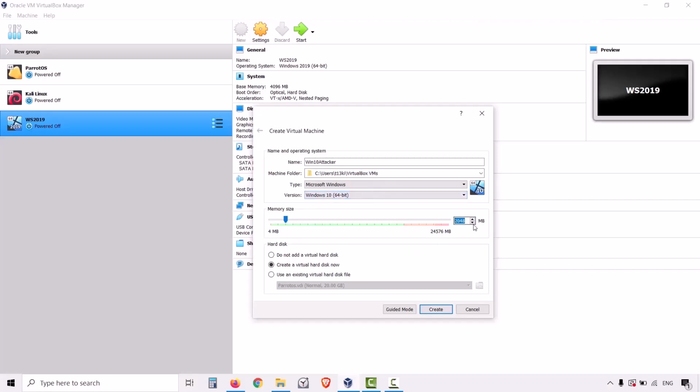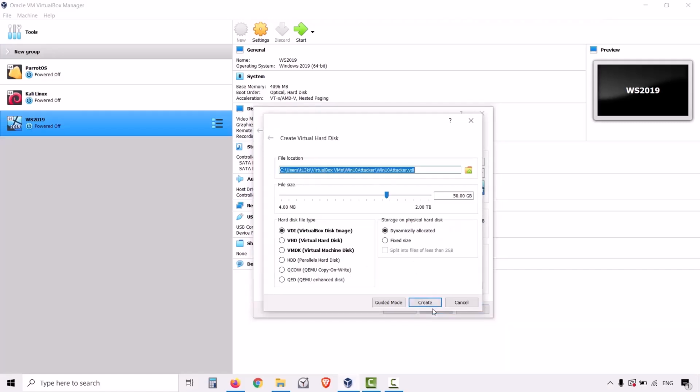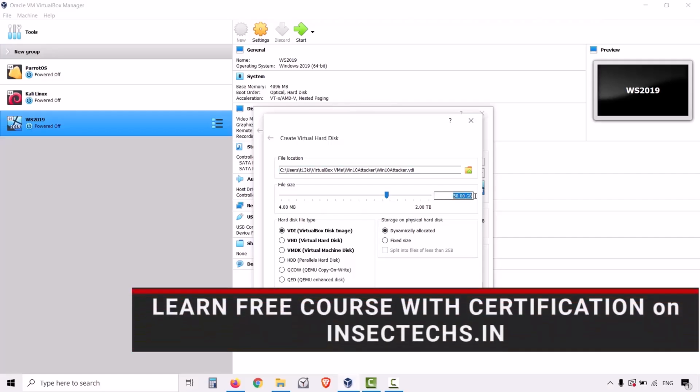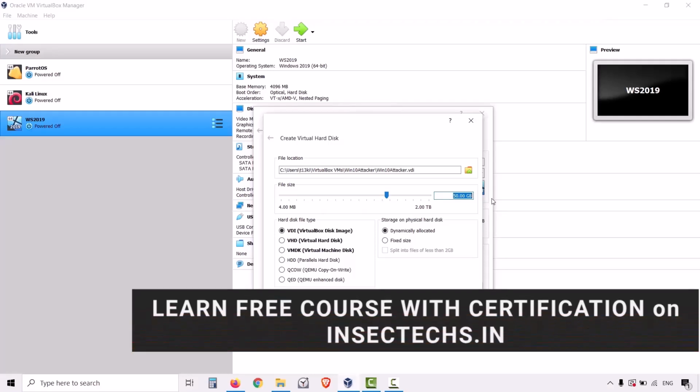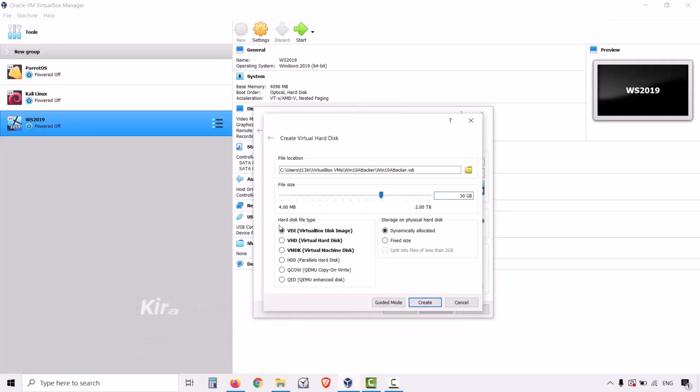RAM size is 2 GB. I'm not going to increase it here, but if you have sufficient RAM, you can increase it. Under hard disk, select create a virtual hard disk now and click on the create button. The VDI file is win10attacker.vdi, and the size of the VDI file is 50 GB here. I'll change it to 30 GB. Now hard disk type is VDI, as you know, dynamically allocated on the physical disk.